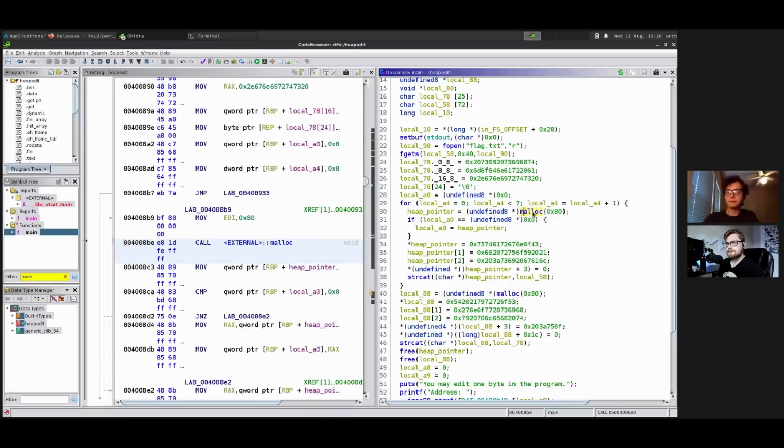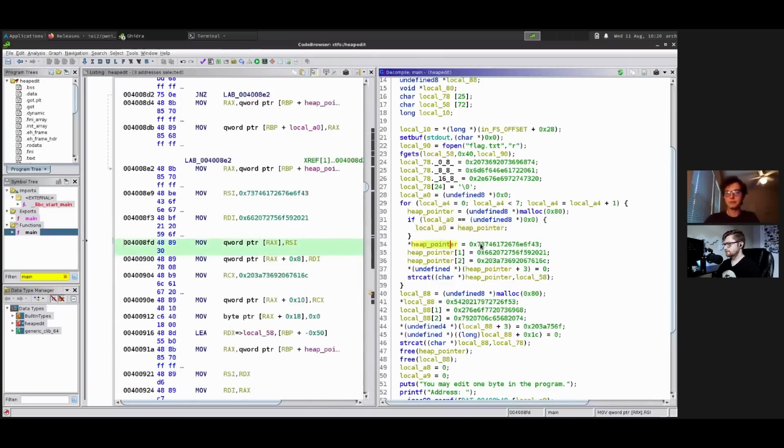So after we do the malloc, whenever malloc fails, it returns null. So what this check is doing is it's basically a null check to see if the pointer is null. If it's not, then keep going. Gotcha. Then right here, it's going to copy another string to that heap pointer.